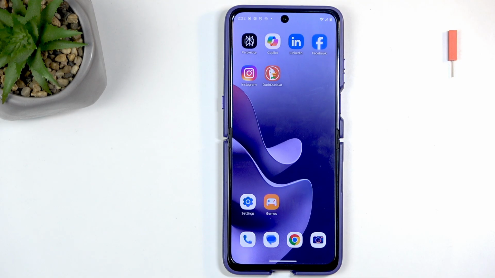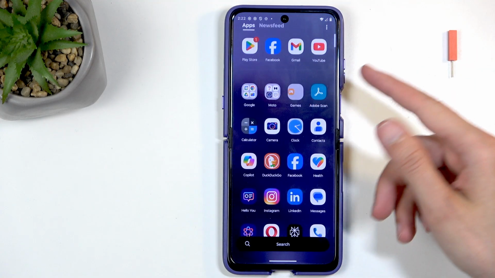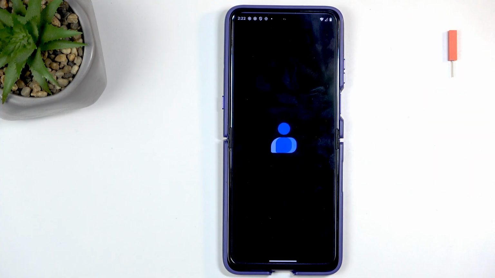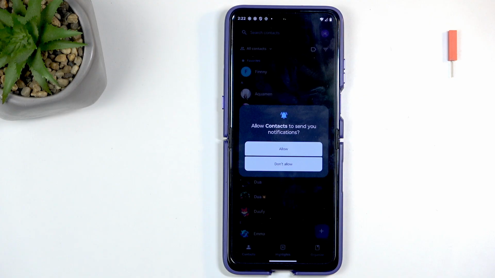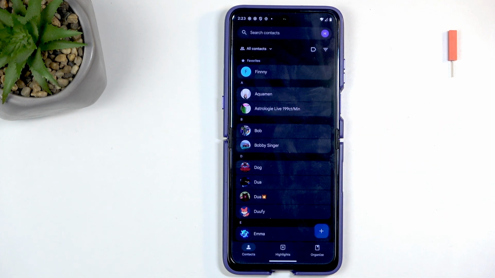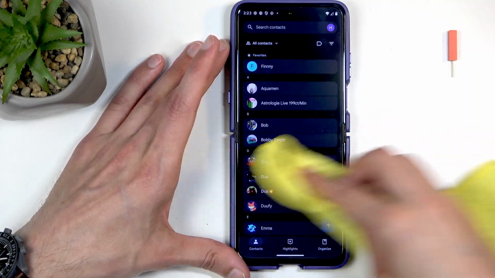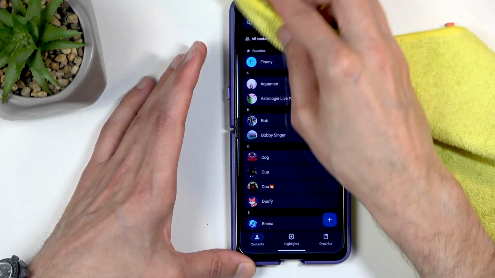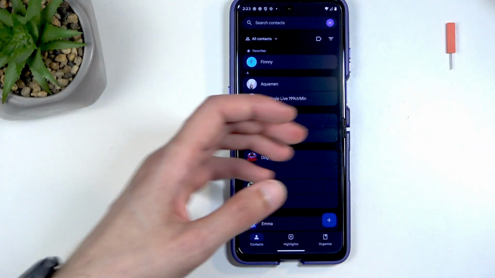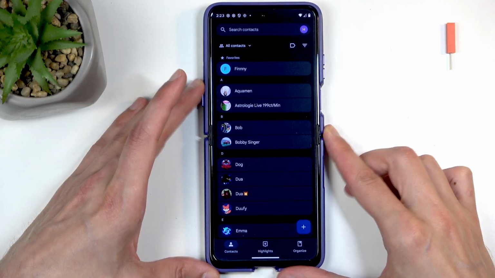So, to get started, you will want to open up your standalone contacts application, such as this one right over here. And if it pops up with the little window right here, allow contacts to send you notifications, select don't allow. There is no reason why contacts should be sending you any kind of notifications. It's an application to store contacts, not to give you notifications for them. And when it comes down to contacts notifications, it's not actually referring to each individual contact being able to give you notifications. It refers more to the application itself.